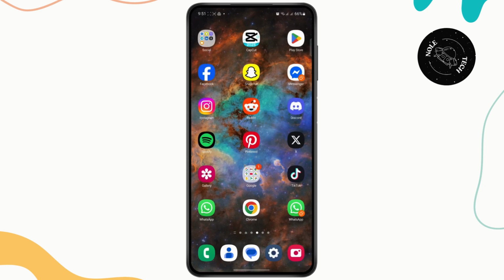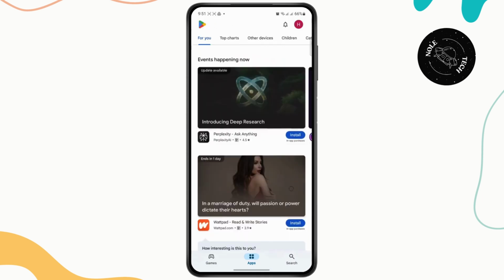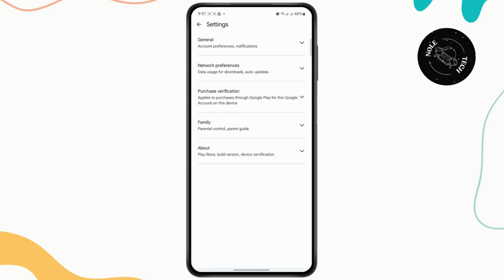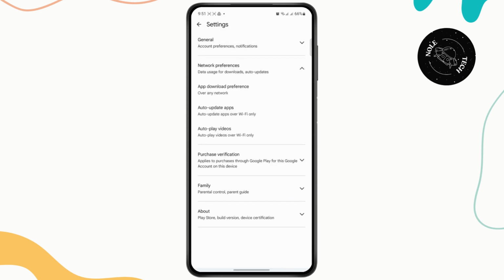The very first thing you want to do is open up your Google Play Store and make sure that you're logged into your account. Now once you're logged in, what you want to do is tap on your profile icon at the top right. And then from here, if you head over to the settings menu, as you can see, there is no option to change your country or region from your settings.